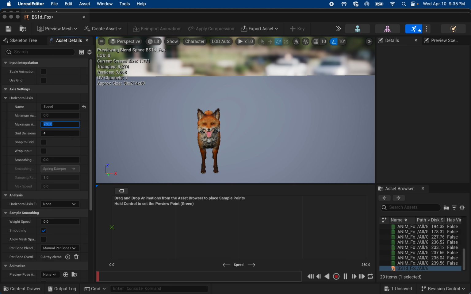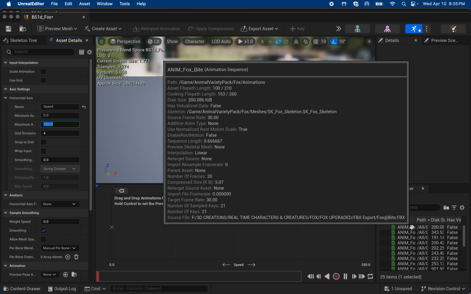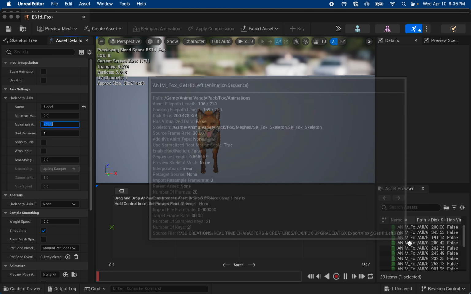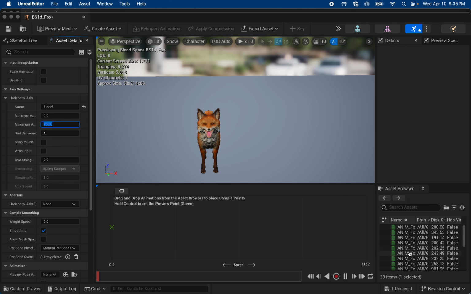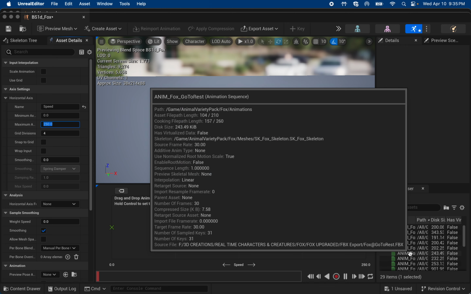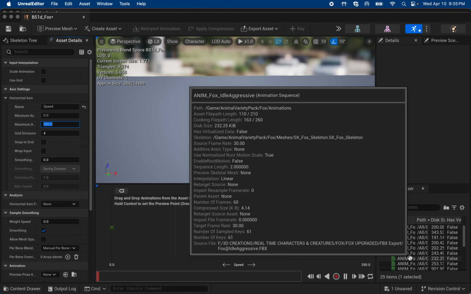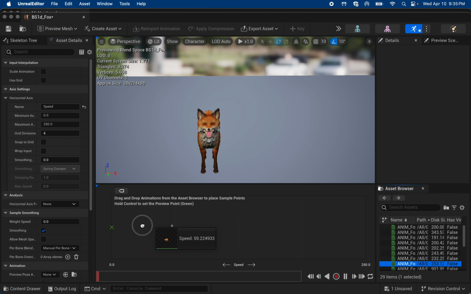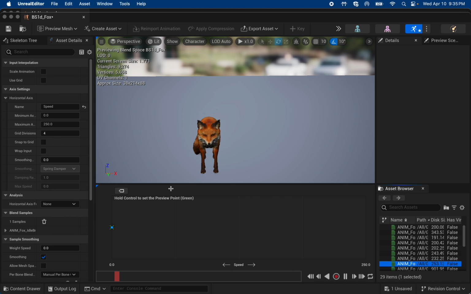And now we need to pick the animations that the character is going to move through from being standing still to running. So we can look through all these animations, and there's like the fox biting, getting hit. Let's see here. Oh, there's rest. Go to rest. Gonna keep that one in mind. Idle breathe sounds like a good one. So I'm going to drag out idle breathe and place it here at 0 speed. And you can see he's just sitting there wagging his tail now.